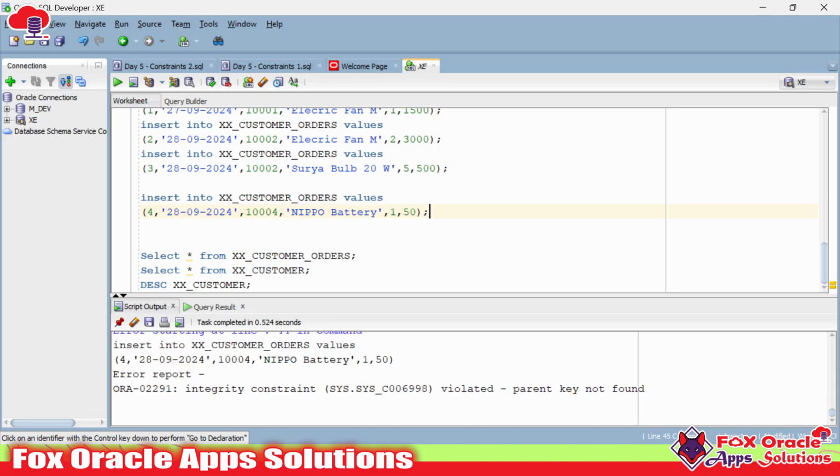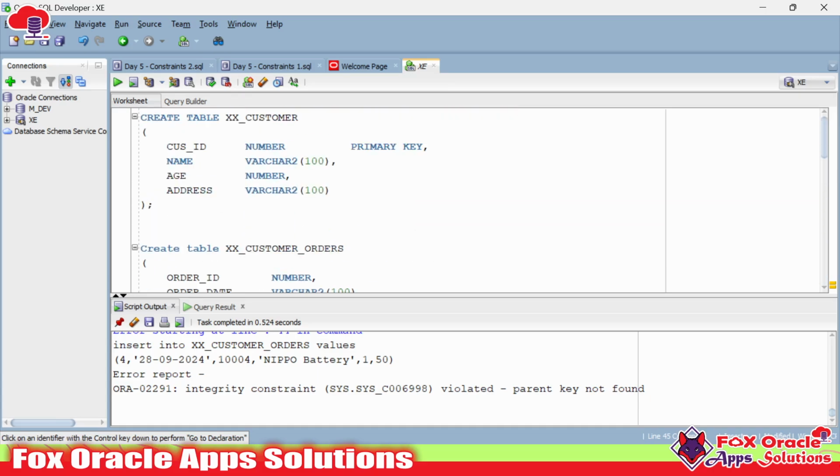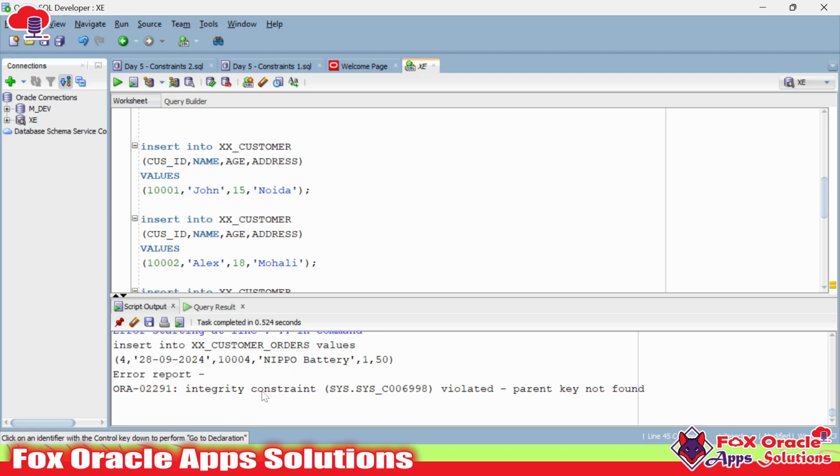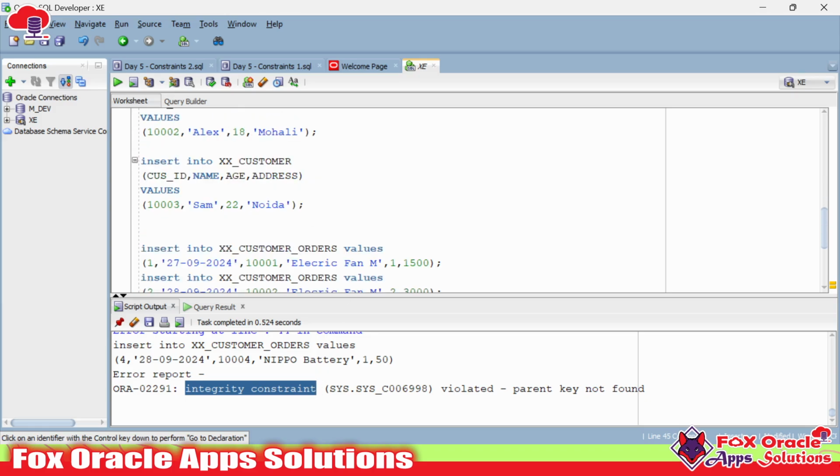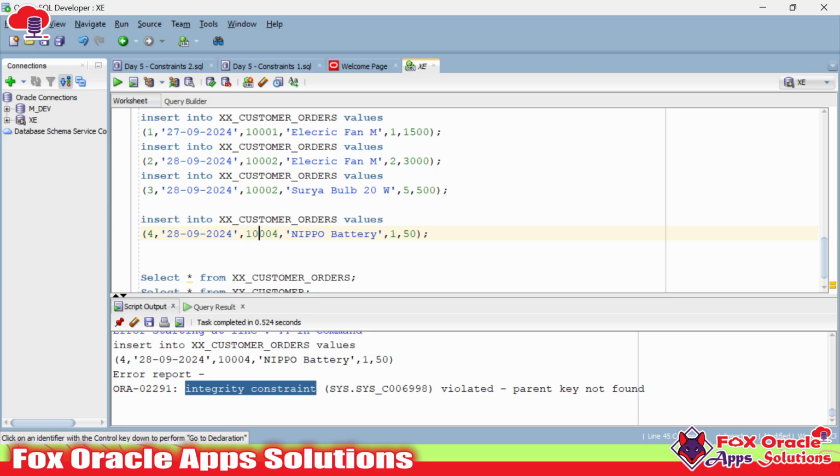So why will it throw an error? Because we added that constraint in a way that this customer ID can only be a value already present in the customer table. And what error message did we get? You can see integrity constraint, integrity rules violated, right? The security is violated, that we cannot store unknown values in this column.